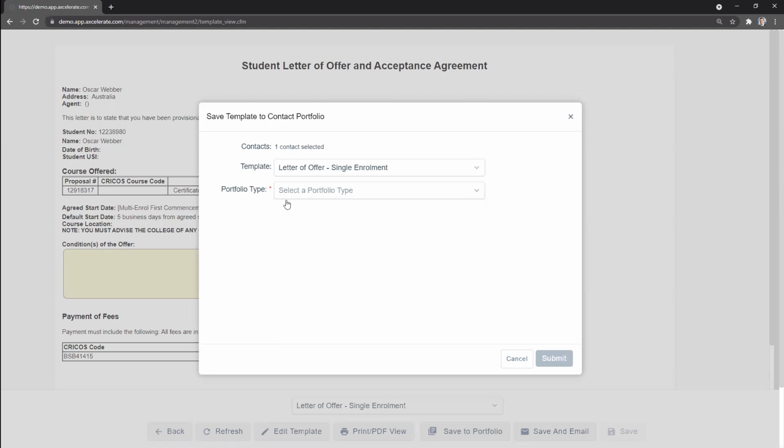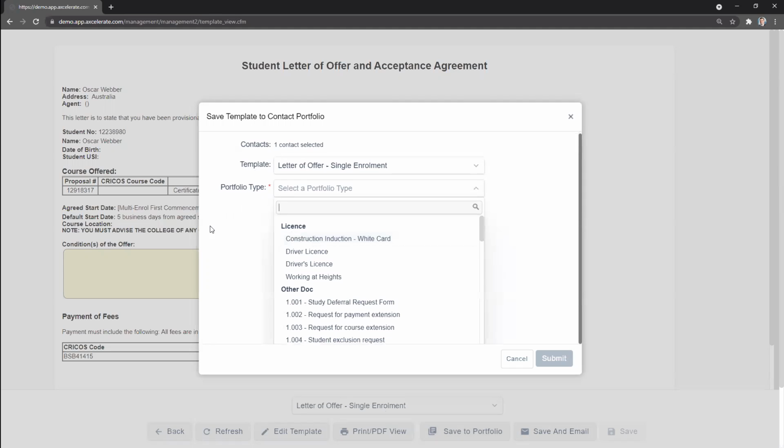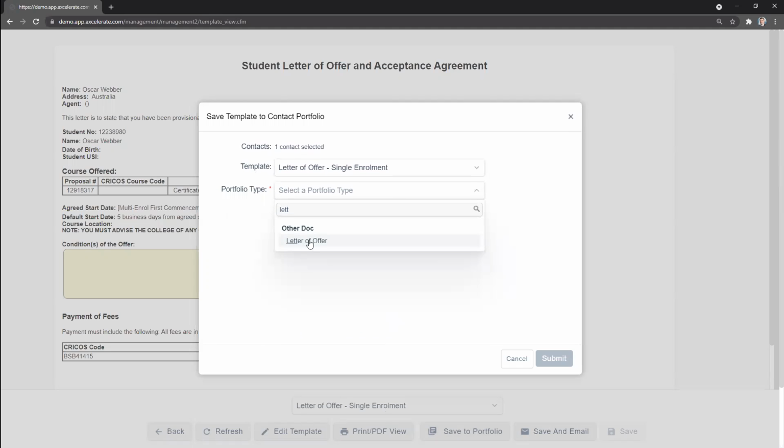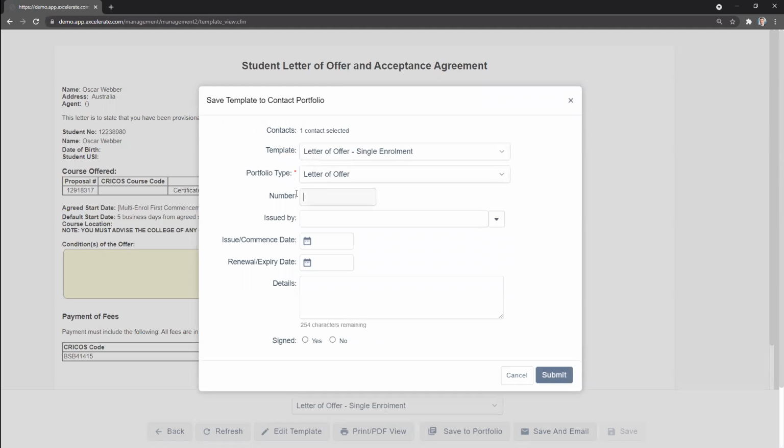But assuming you know how to utilize this, I'm going to add letter of offer. I'm not going to enter these fields for the example today, but if you had a number that you wanted to enter, if you wanted to enter who it was issued by, as in your organization, for example, any relevant dates or whether it's signed, you can do so. I'm just going to leave these blank for the example. I'm going to submit.